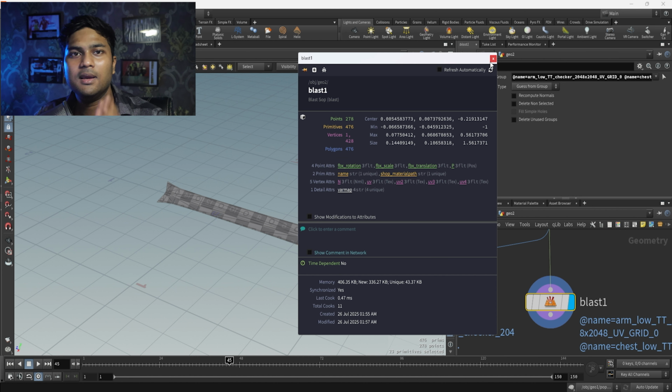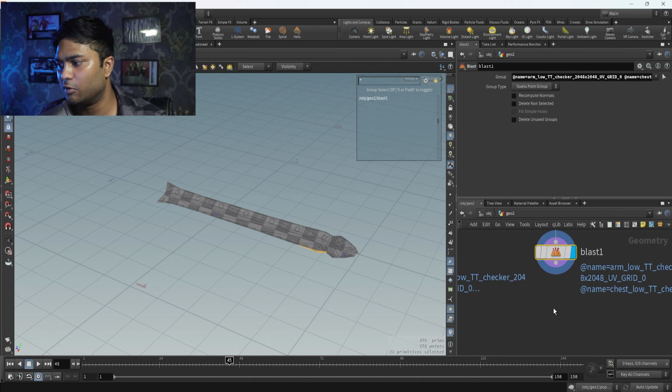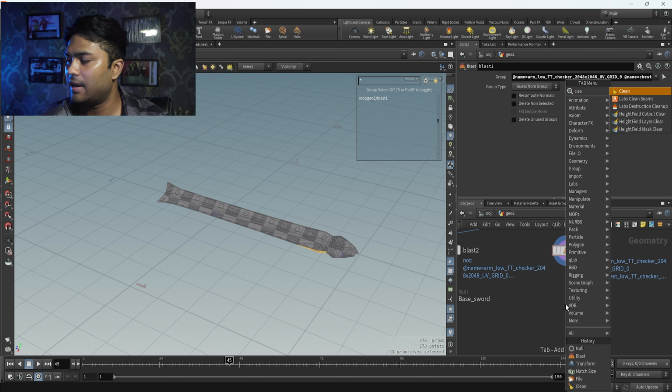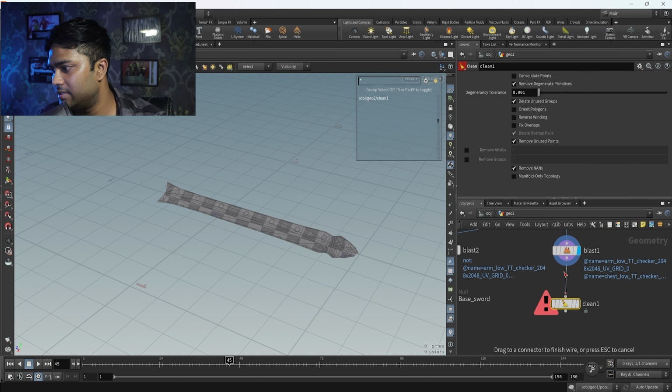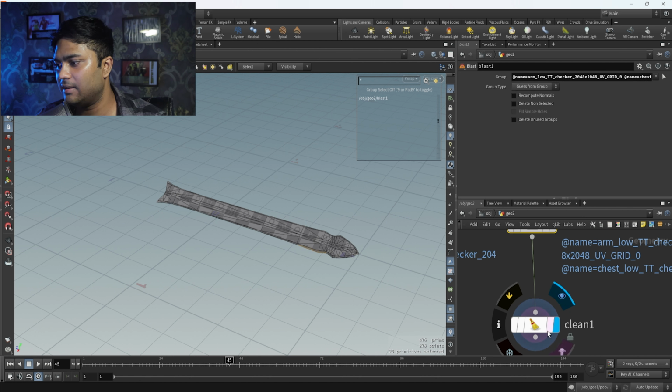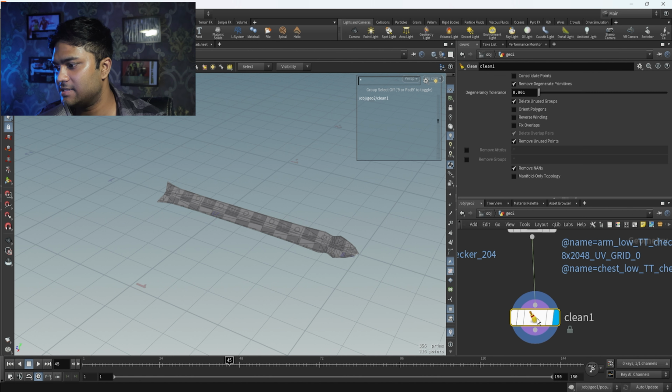We only want our UV and UV attributes and our normals. For removing the rest, we will take one node that is named Clean, and connect it. After connecting it to our blast, we will hit the display, and on the Clean node we will see the remove attributes and remove groups options. We will click on remove groups and remove attributes.